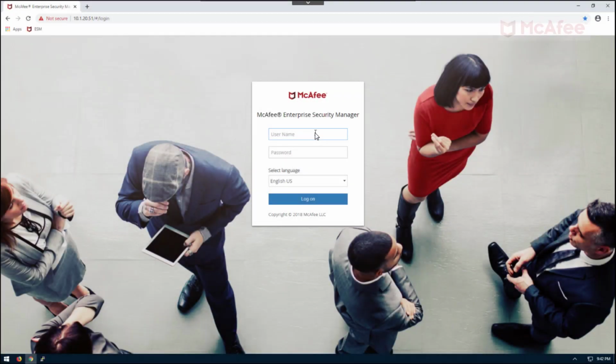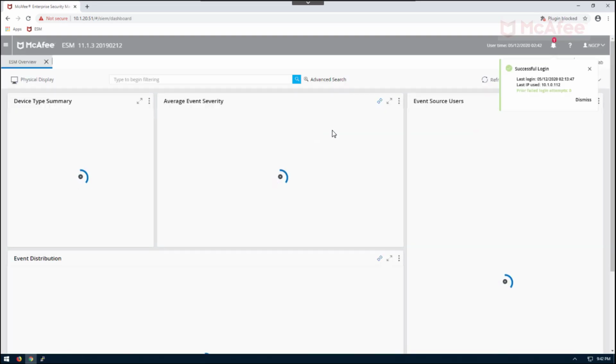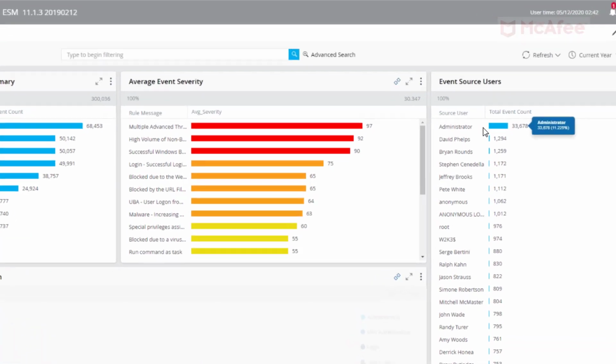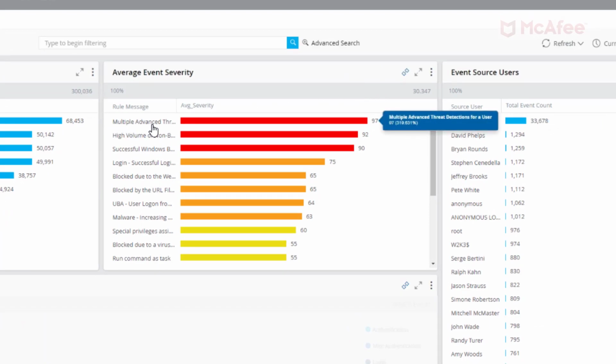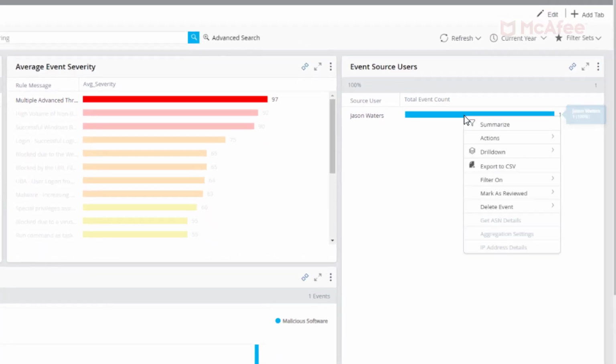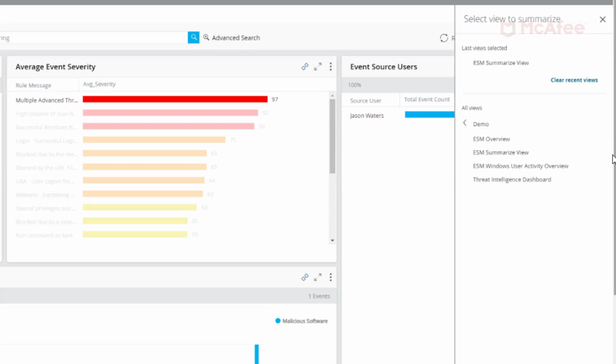So now I will demonstrate what it looks like on the actual ESM console. First we'll go ahead and log in to the ESM itself. As it loads the dashboard, you can see under average event severity, there we have the multiple advanced threat detection. So we'll click on it, and now it shows us one event source for a user. We'll right click and go to summarize, and we'll go ahead and open it up in a summarized ESM view.